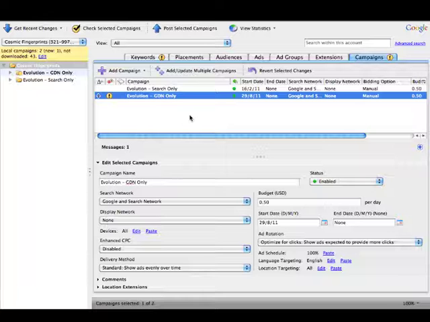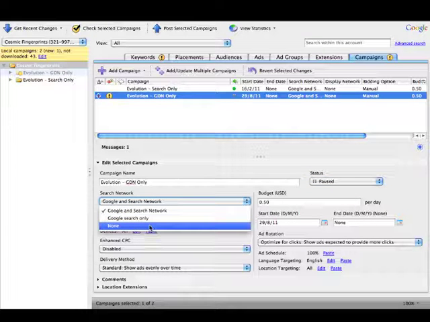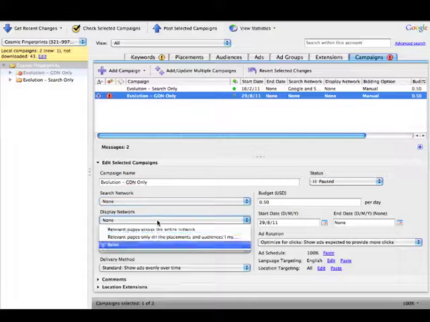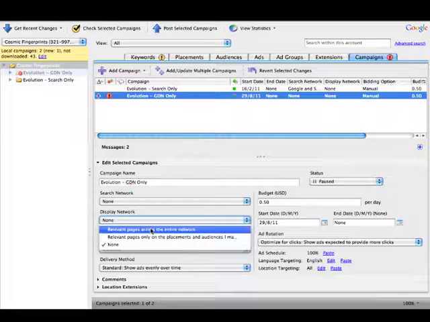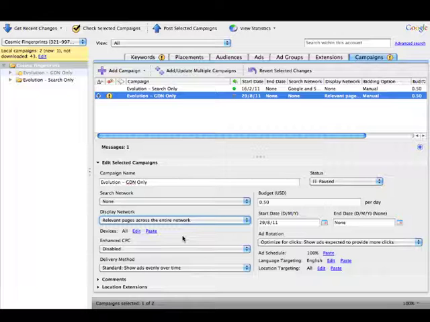This is now here in your campaign list, and you can go through and tweak it. You can pause it if you want to have it paused initially. You can change the name. If I want this to be an identical campaign to my search campaign, but I want it to show on the Google Display Network only, then it gives you these little option bars. And under Search Network, you're going to choose None. And under Display Network, the simplest way is just this first option, Relevant Pages across the entire network.